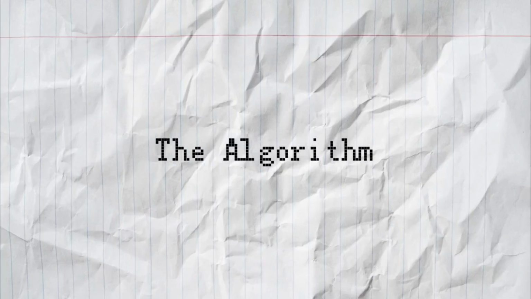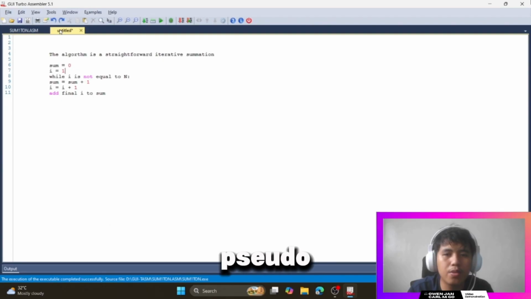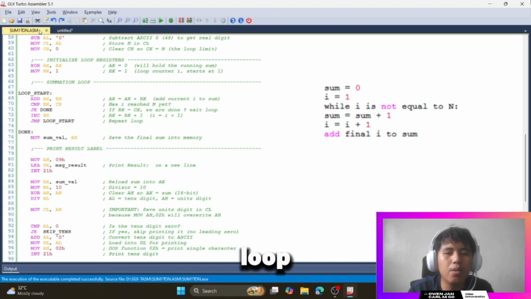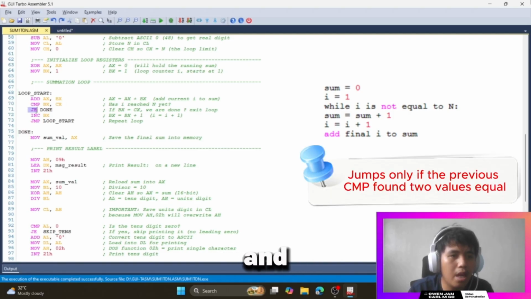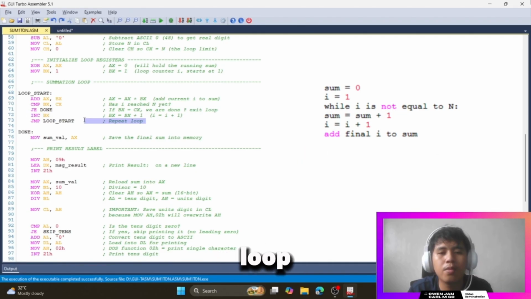Now let's talk about the algorithm. The algorithm is just a straightforward iterative summation, but in high-level pseudocode, it looks like this. In assembly, we don't have a built-in loop structure, so we manually handle it using CMP to compare, JGE to jump when greater or equal, INC to increment, and JMP to go back to the top of the loop, or just repeat the loop. So it's the same logic, just at the hardware level.